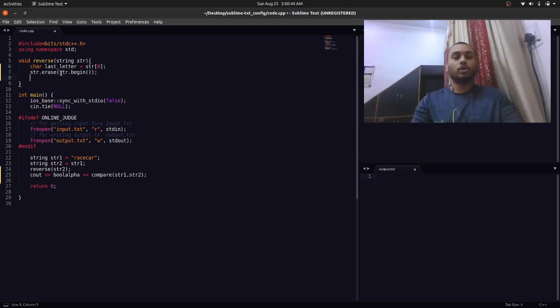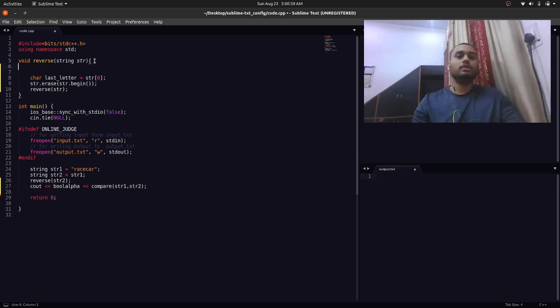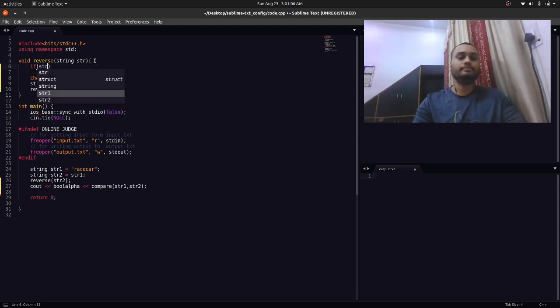And then I will call it recursively, reverse, and I will pass the rest of this string. I will keep doing it until the size of my string is 0, or my string is empty. Then I'll simply return.